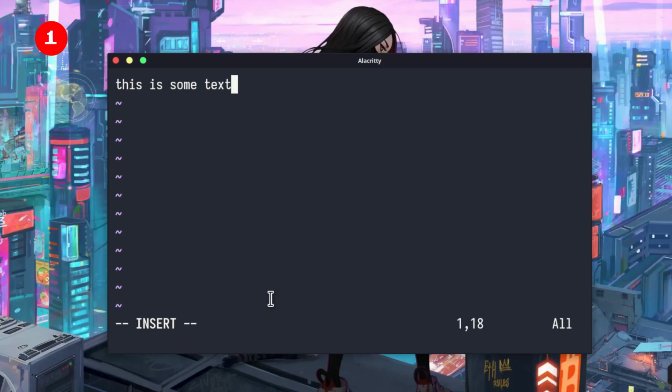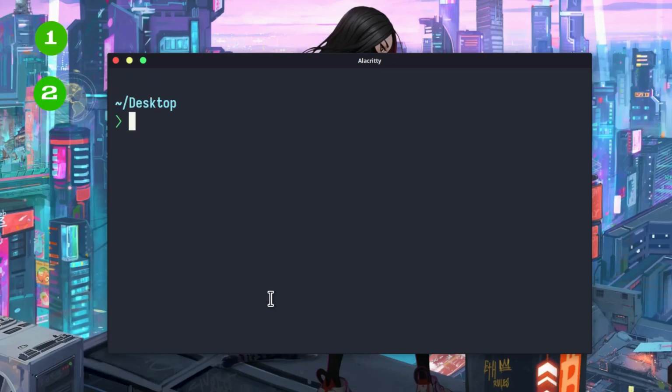Now we press colon to use commands. W will write the changes and Q will quit. Now to verify the changes, we can use a command cat, which is used to read the contents of a file. That's it. All tasks completed.